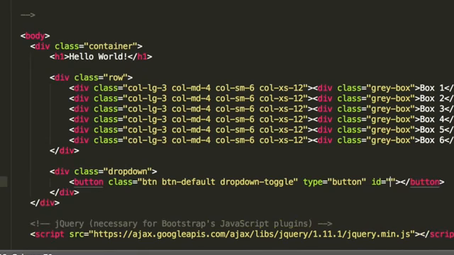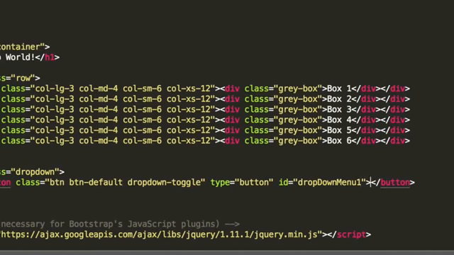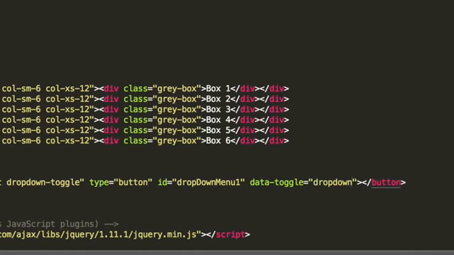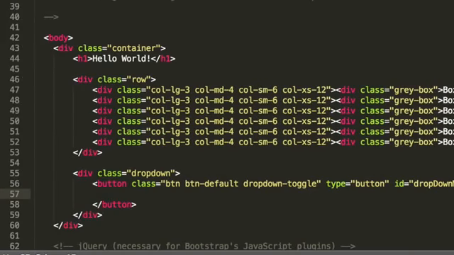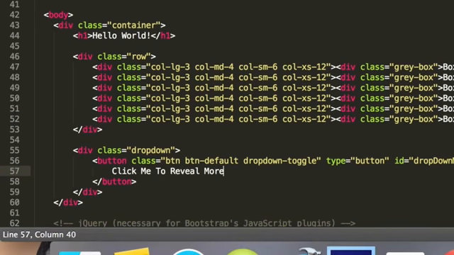The ID is going to be dropdown menu 1. This is if you ever wanted to access it, maybe via jQuery or JavaScript. I'm going to do data-toggle equals dropdown. There we go. So what we're going to do is just click down here, scroll over, and type in here, click me to reveal more. This is basically what the dropdown button will say.